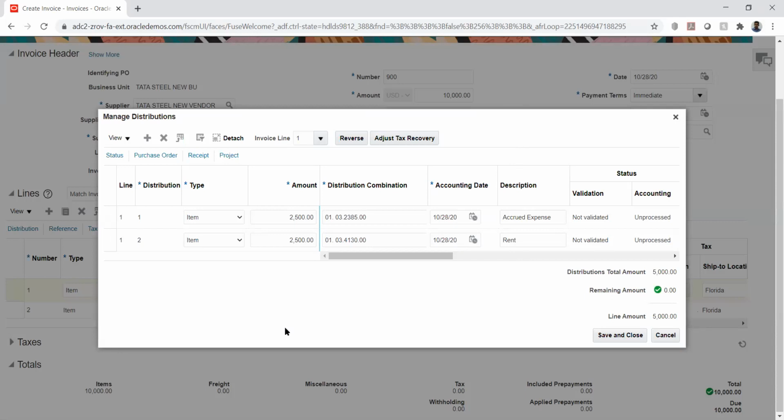Yeah. So if you see here, we have two accounts. One is for the accrued expense and the other one is for the rent, because we split it into two parts, that is 50% and 50%. So these are the accounts that we have given. One is for accrued expenses. It automatically came. We didn't enter it. It automatically split into 50-50 of the 5,000. Yes, correct. And the distribution also went accordingly.